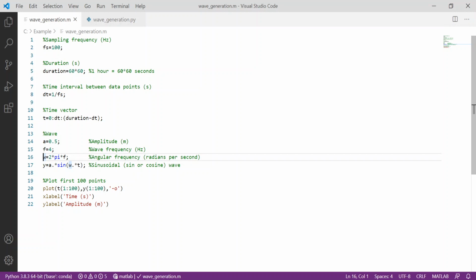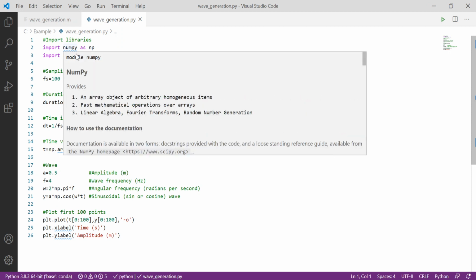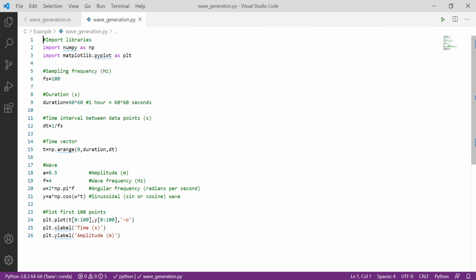So this is the syntax for the MATLAB version. It's very similar if you want to do it in Python, so I'll show you how to do it in Python. First we import the NumPy library and the Matplotlib library, because we use NumPy to calculate the arrays and Matplotlib for plotting.